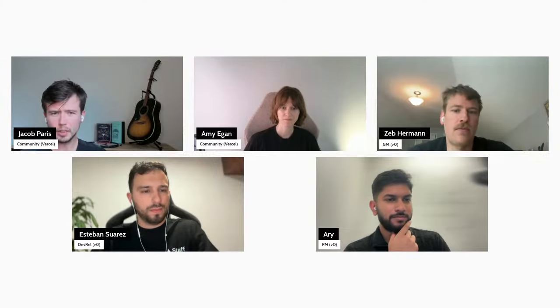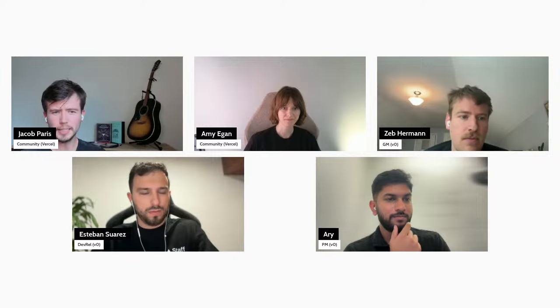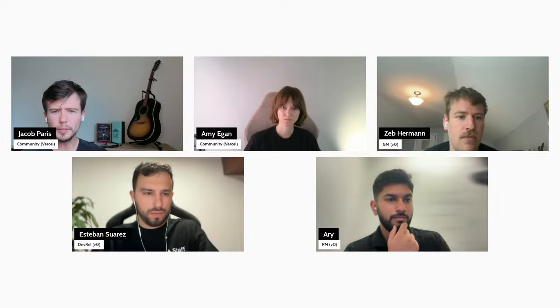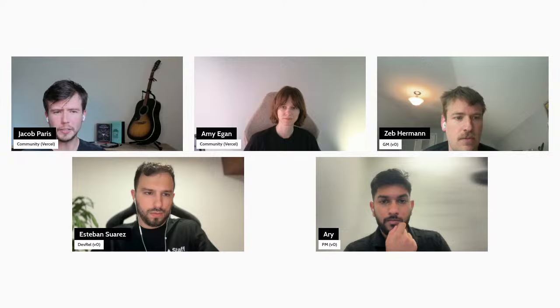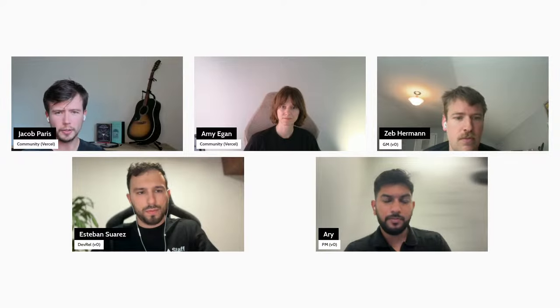So we have the 3 V0 models. There's the small, the medium, and the large. What would you say are good use cases or good reasons I might choose to use one over the other?